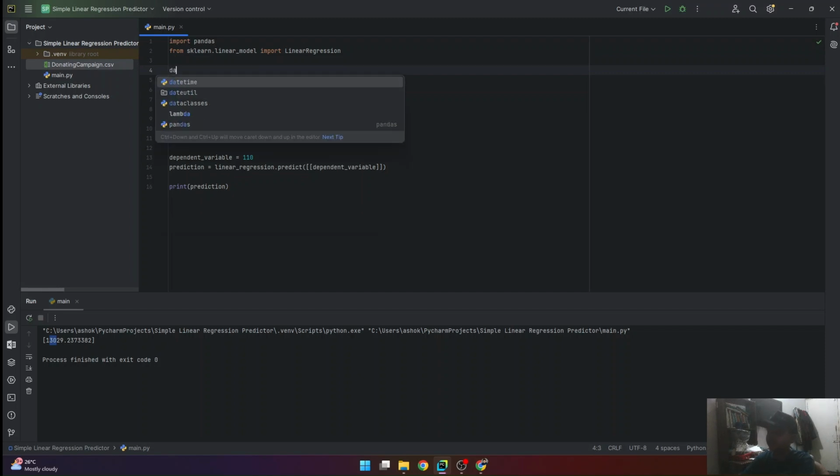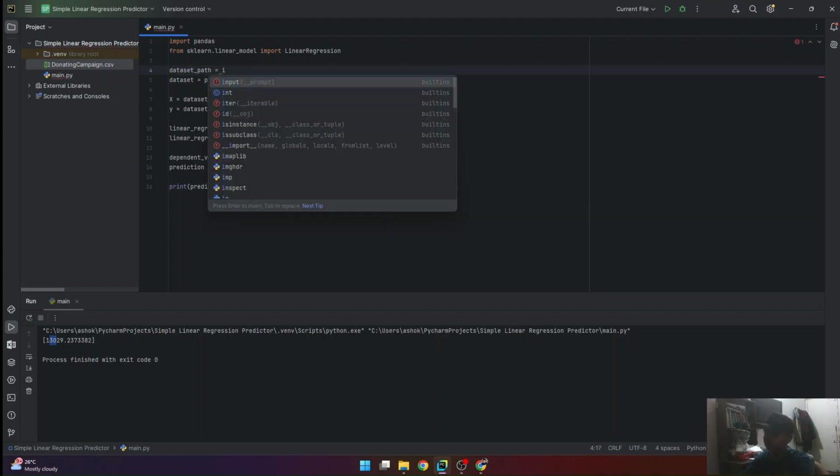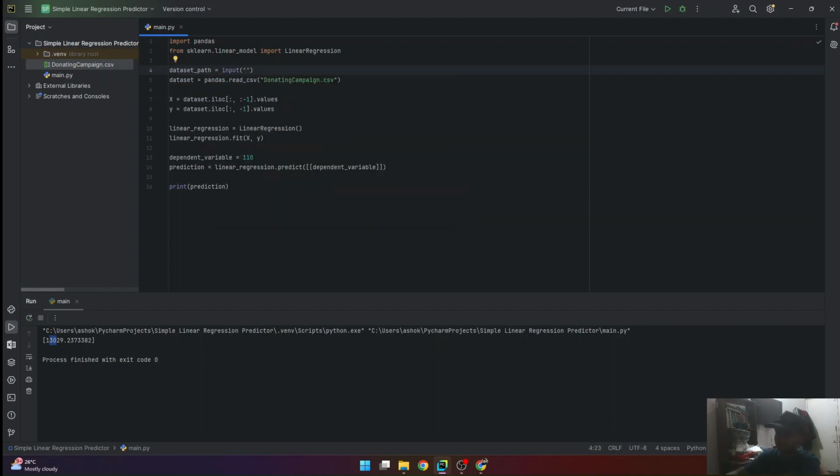We'll say dataset path is equal to input, enter path of dataset, and we'll just put that here.